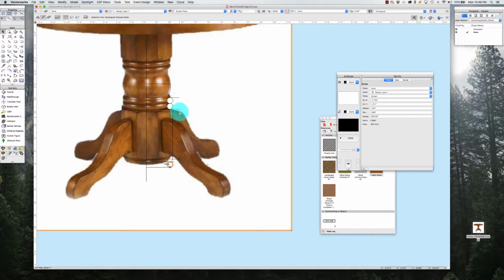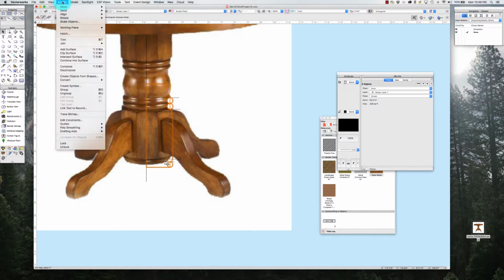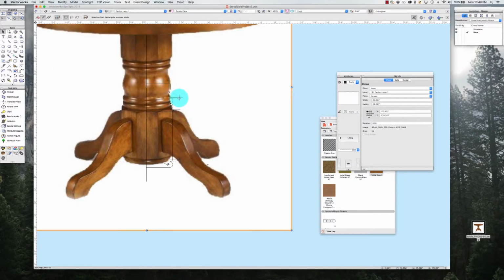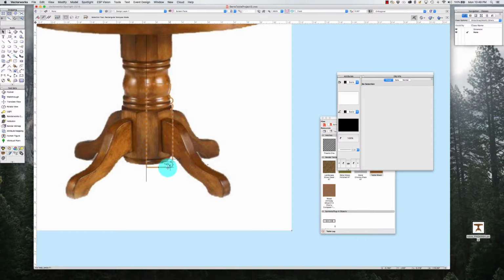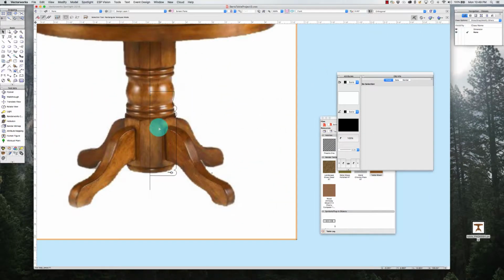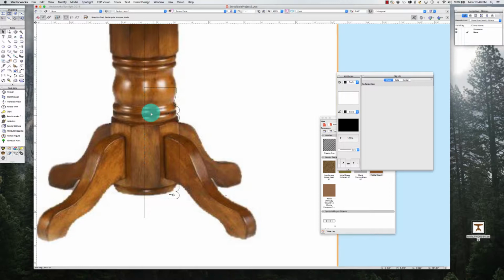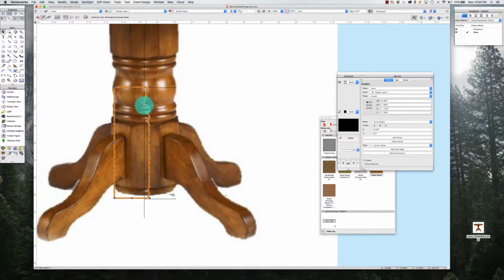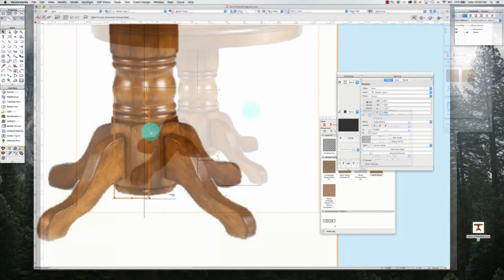So then I can select all four things, the three circles and the overall object, and do a modify, add surface, and I can delete these guidelines. You should see that even though it's stretched a little bit, this shape corresponds with this shape. If I drag it over here so that it's actually on the center line, you can see that it lines up better.